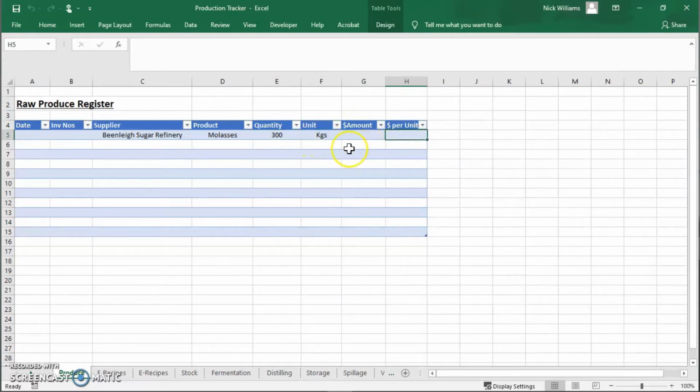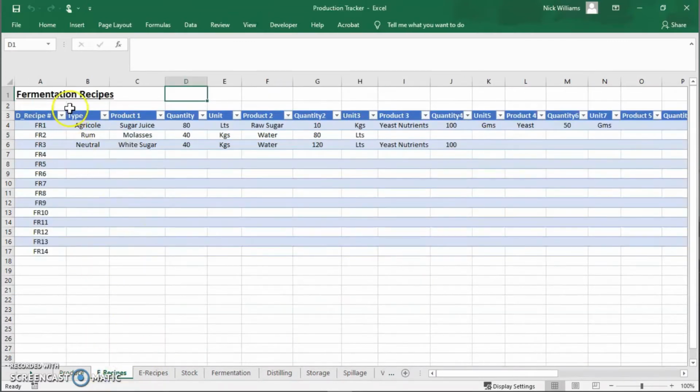Now that's just a way of being able to say, okay, you've got in so much molasses, so much sugar, and so much grain, or whatever it is that you buy, and it keeps a rolling record of those things. And of course, there'll be a pivot table or something like that over there that will add up the amounts. So then you have your fermentation recipes, and I call them FR 1, 2, 3, 4, 5.